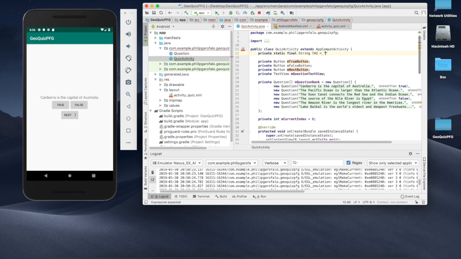The value of the tag is going to be the name of the class in capital letters, also by convention. Now that we've added this tag, the reason for the tag is that it'll allow us to easily find and filter messages that are related to the quiz activity class in the logcat console.